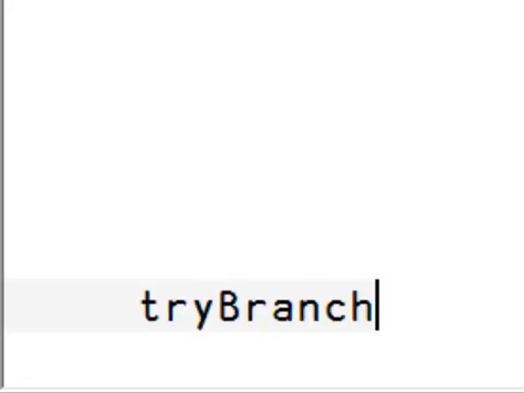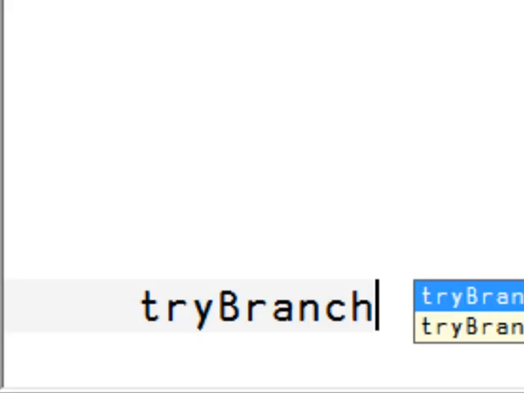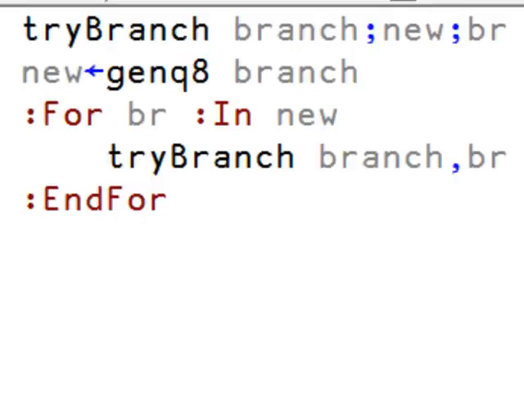Okay, so let's have a look at this in APL. I'm using Dyalog APL here, by the way. This is version 14. It should work in any APL except that this one is available here. So let's have a look at the try branch function. Here's the try branch function. As you can see, we give it a branch. Instead of the generate function, I have created a gen q8 function. Let's have a look at it.